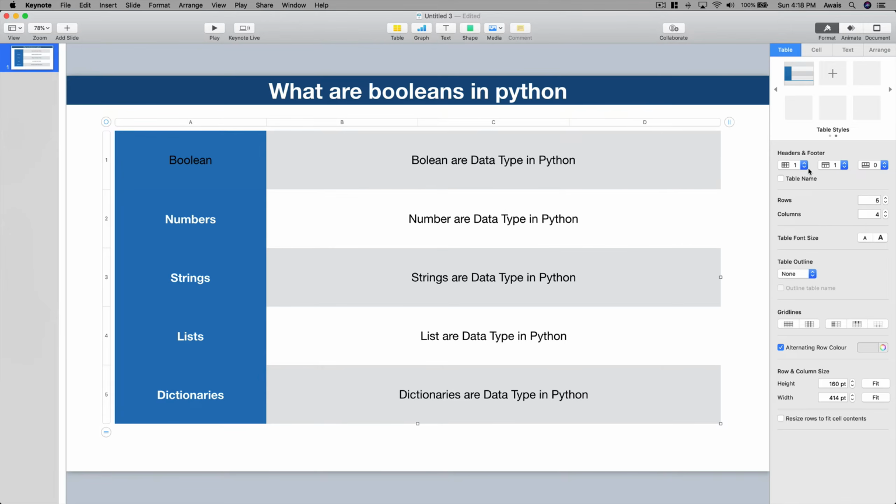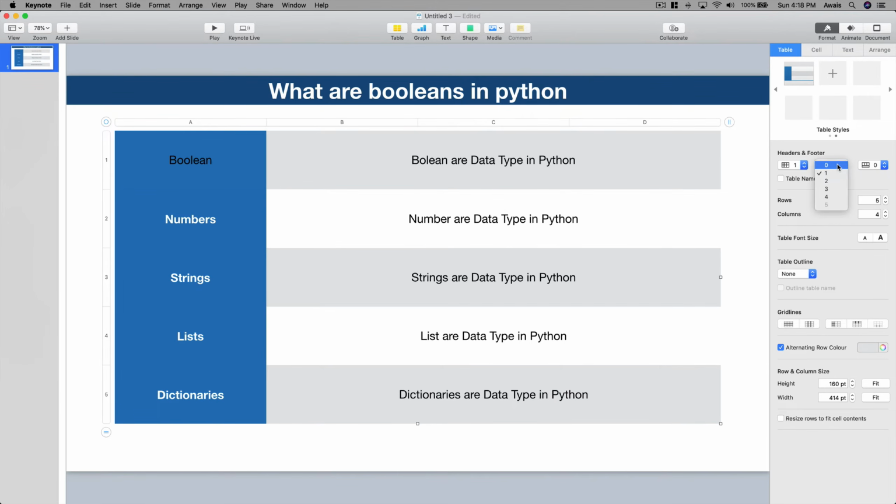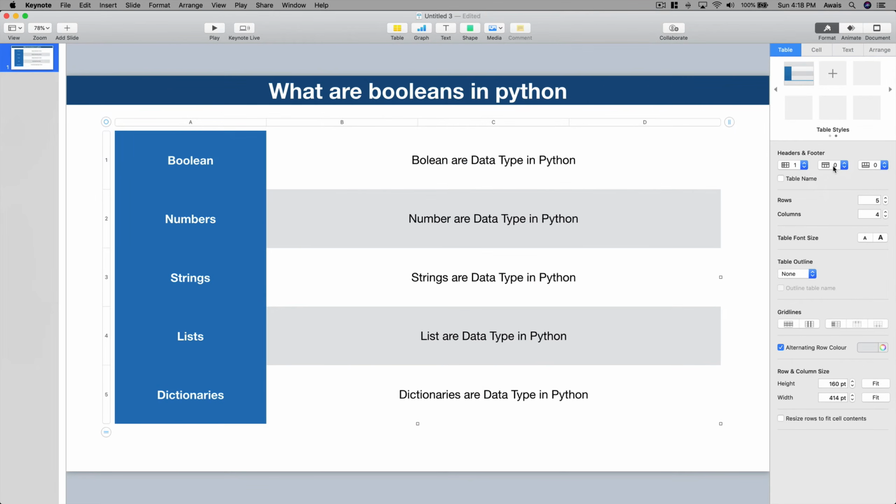We have some header and footer options, guys. So here we have headers and footers. I'm gonna just make that 0 so we don't have a left column. Here we have a top header where it says 1. I can make it 0, and that basically makes this the same style.